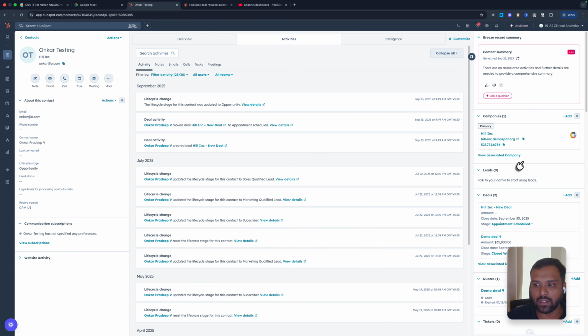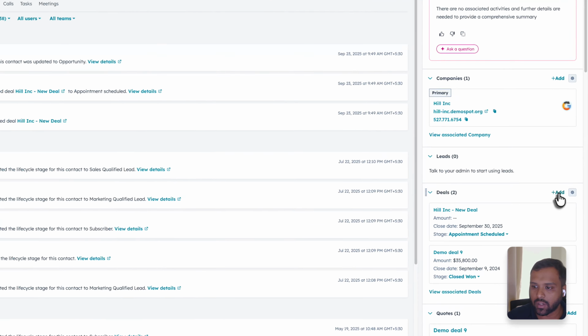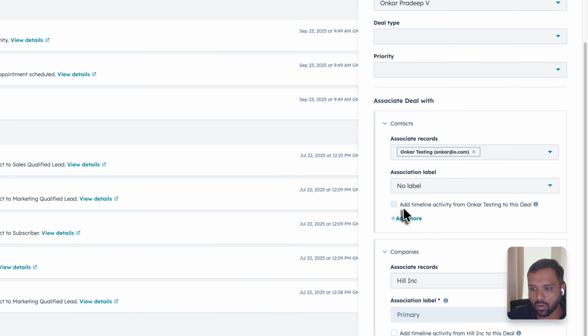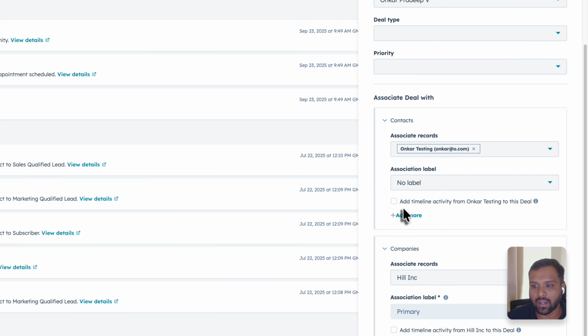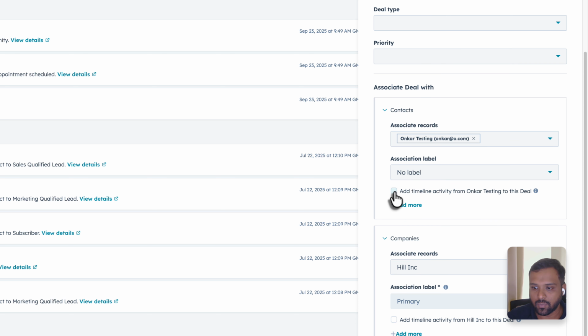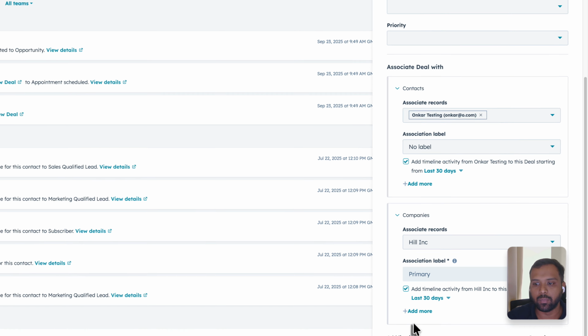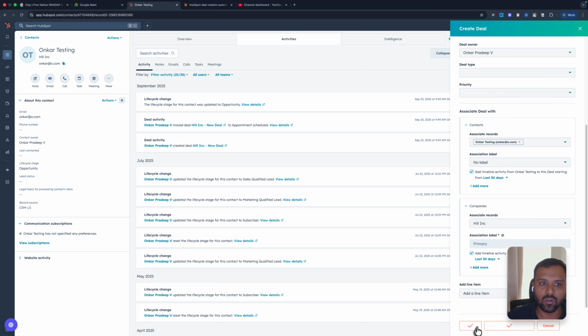So what needs to be done over here is when you click create a deal over here, there's this small toggle over here which says add timeline activity. So if you click over here and if you click over here both, all of these contact activities will be synced with your deal as well as your company activities. And then you click on create.